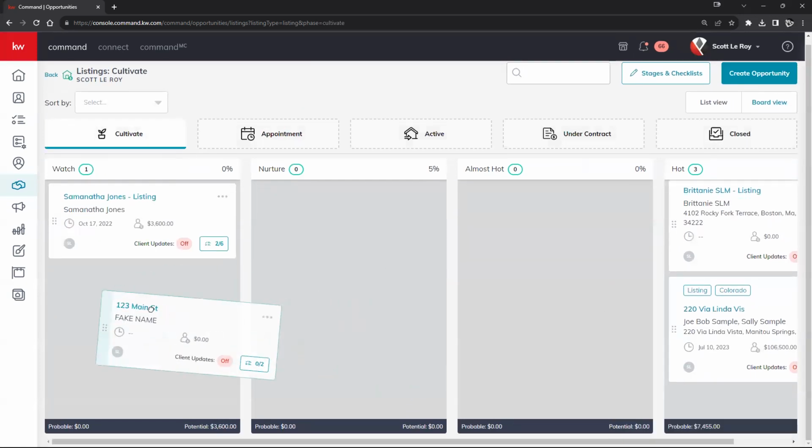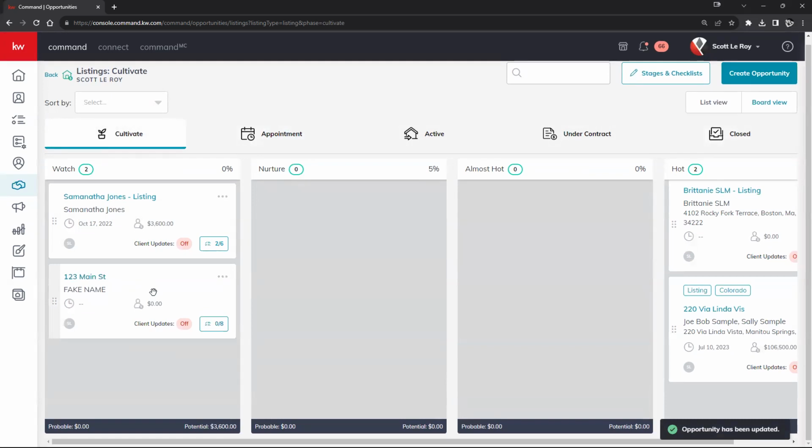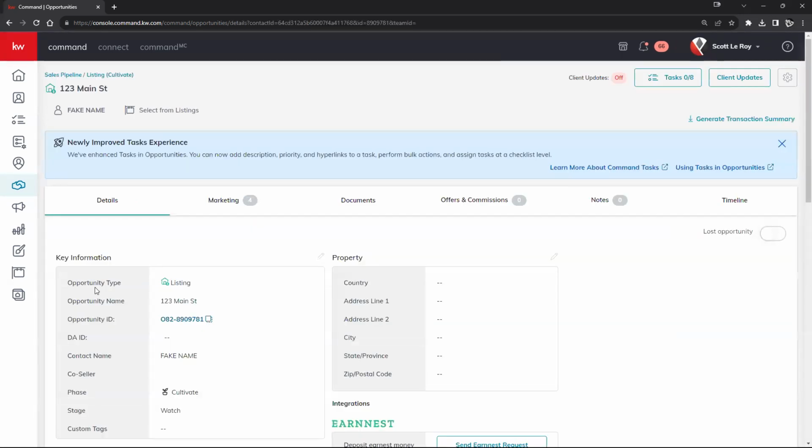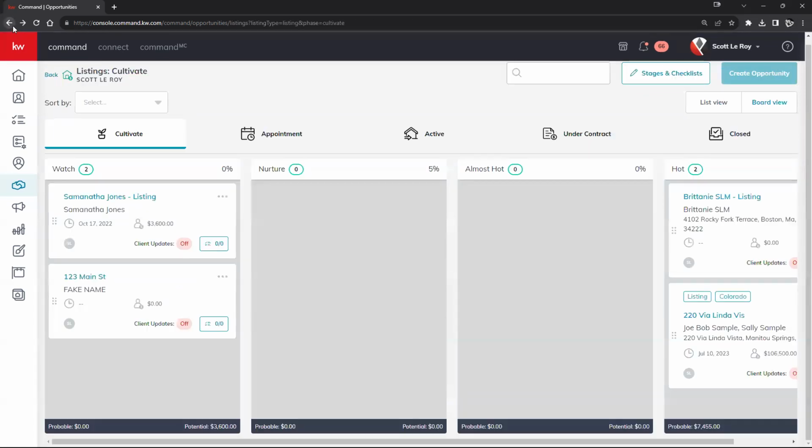All right, perfect. So we have this 123 Main Street right here. You also have the ability to click on this title right here. If we click on 123 Main Street, it'll open us up into the details section of our opportunity. And truth be told, right when you create an opportunity, it'll pop you in right here. But all you have to do is back out, and then you'll be able to find it within your timeline.